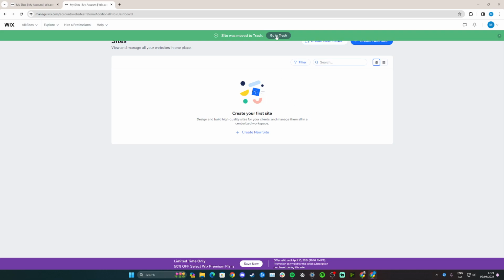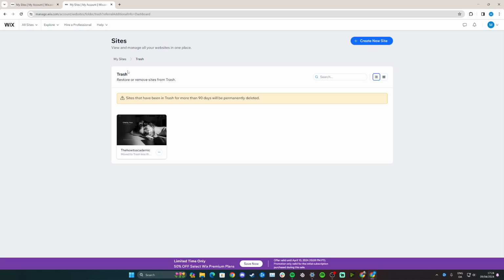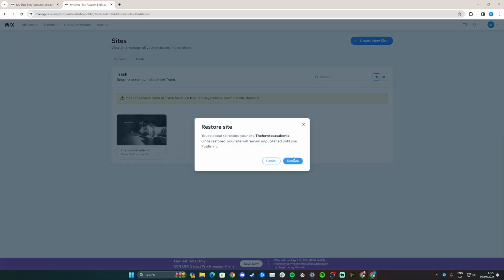So we can now go to the trash can in case I want to take out the website and restore it. And now you click here again, click Restore Site, and click Restore the blue button.